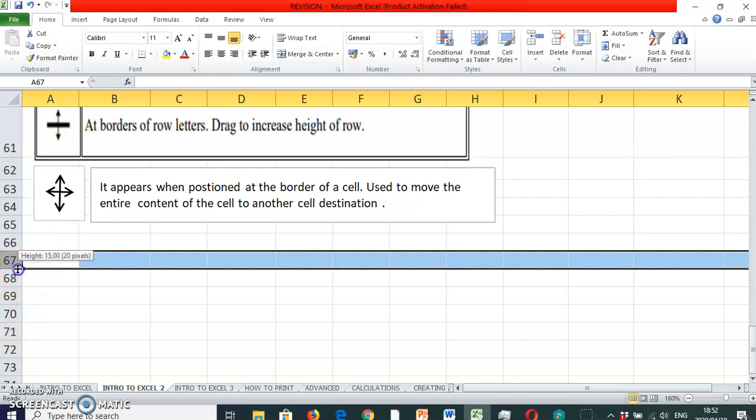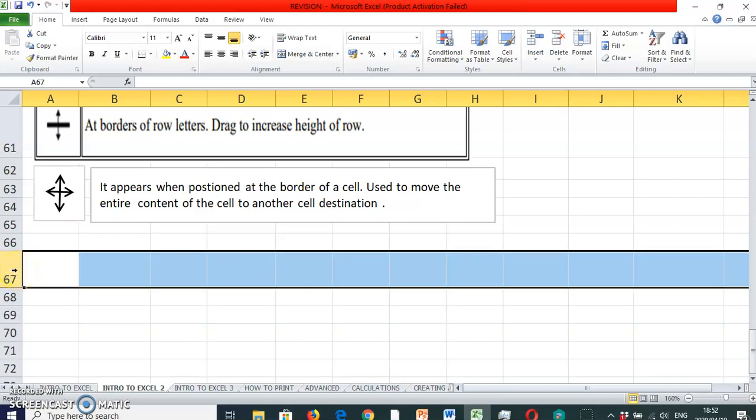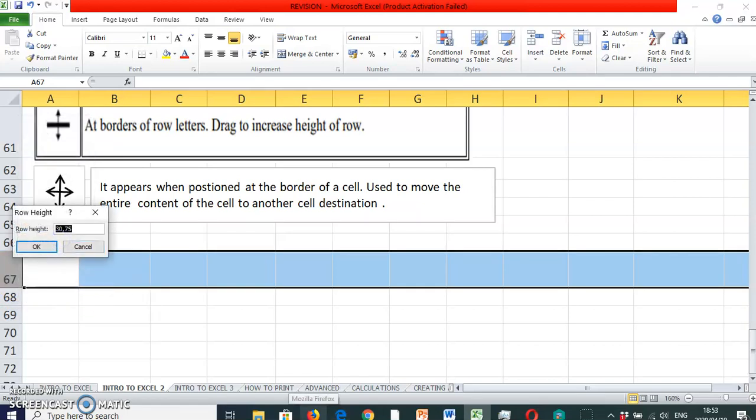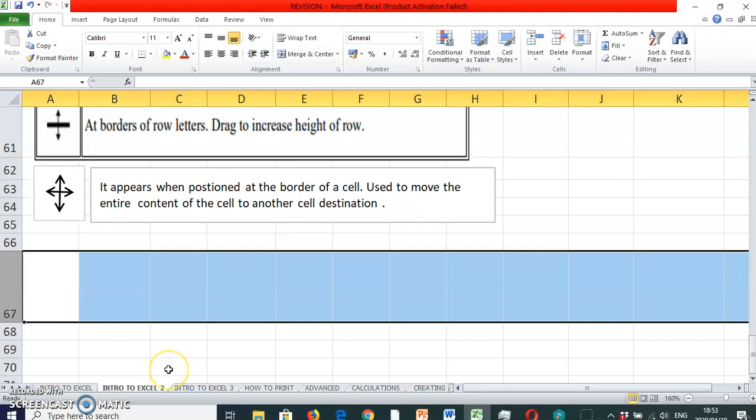I'll click on it, and there you'll notice it says height is equal to 15 or 20 pixels. So I can increase the height like that, and look how it increases the height as much as I wanted. Or, and in most cases there's more than one way of doing things, you could right click on the row and select row height, and type in, say for example, 60, and say okay, and there it's increased your row height.